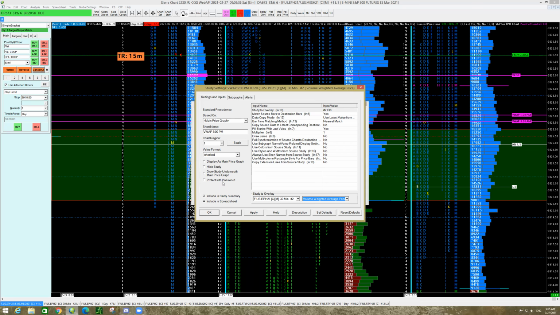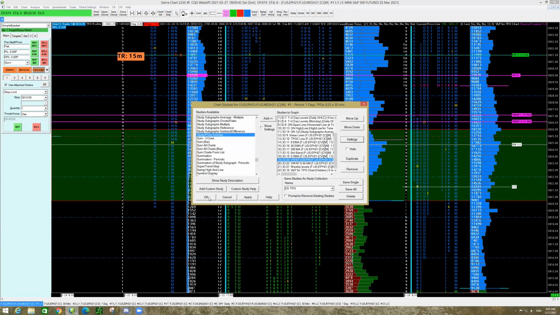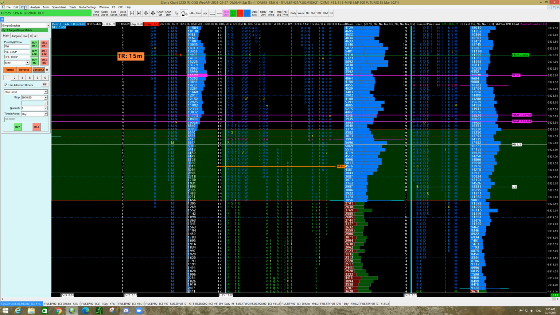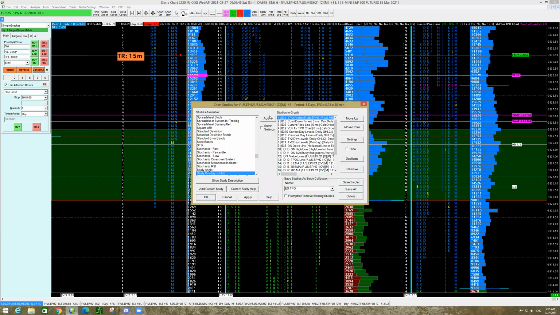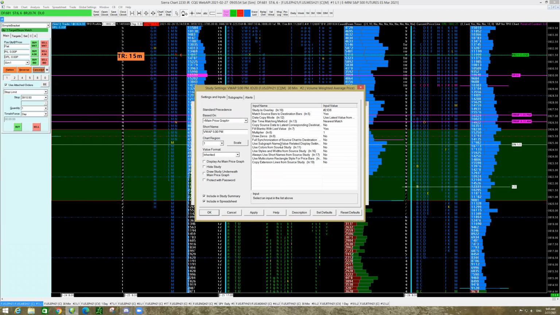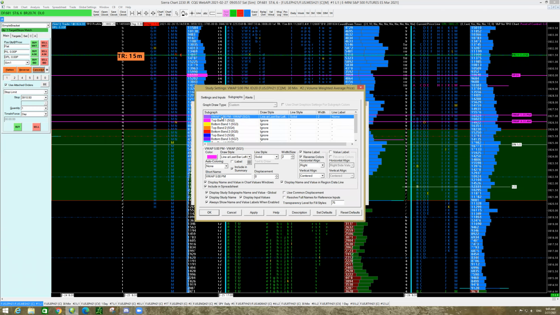And then I don't know if it's just this version of Sierra, but it seems to have a bug in it. I'll have to go okay and okay, something like that, and then go back in here because it won't load up the subgraphs for some reason until I do that. And then I can go in subgraphs, then they'll all be here. And then now you can put it on your chart the way that you want it.